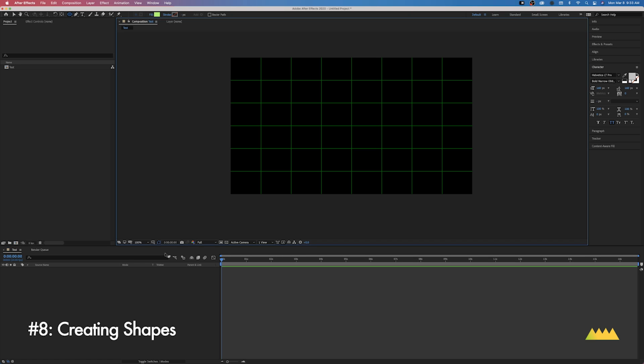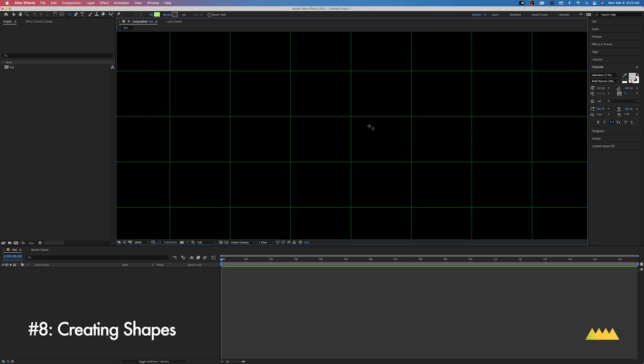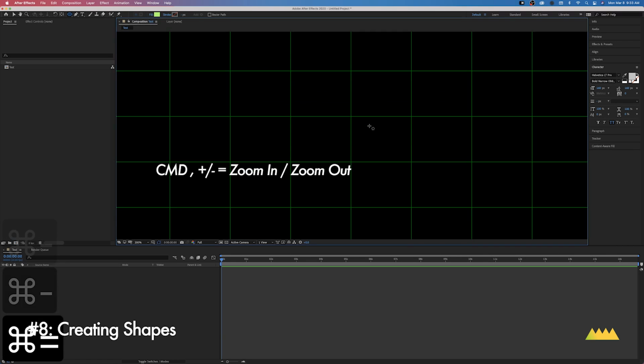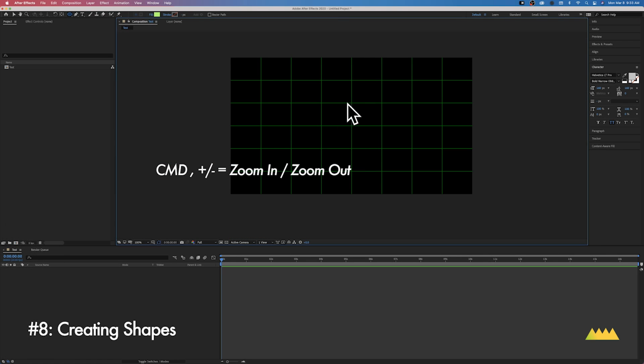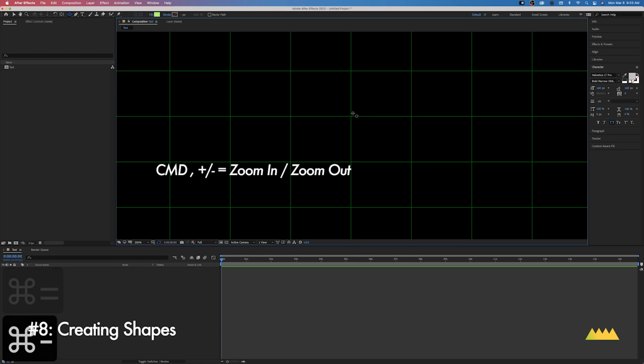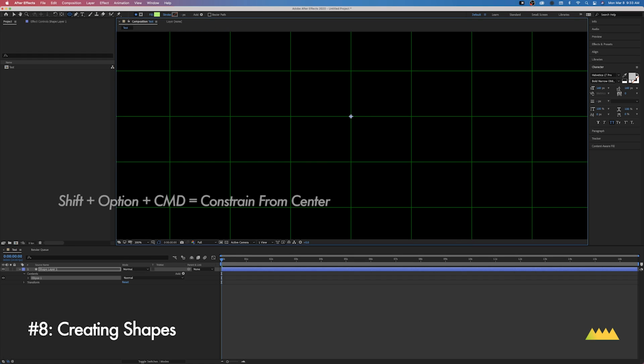So if I choose something like Proportional Grid, I'm going to find a center point here in the composition, which is nice, and if I do Command plus and Command minus, I can zoom in and zoom out of this composition panel. So I'm going to zoom in, and then I'm going to put this right on the center point, and I'm going to select Shift Option Command and then drag. And Shift Option Command is basically saying constrain to be a perfect circle, but scale up from the exact center. So let's go ahead and then create this.